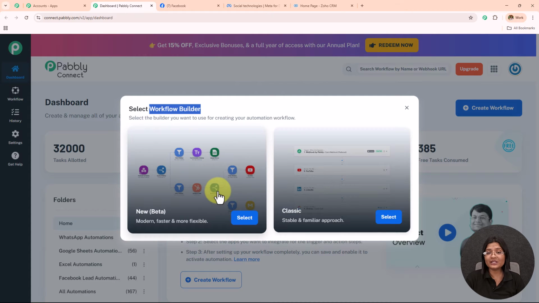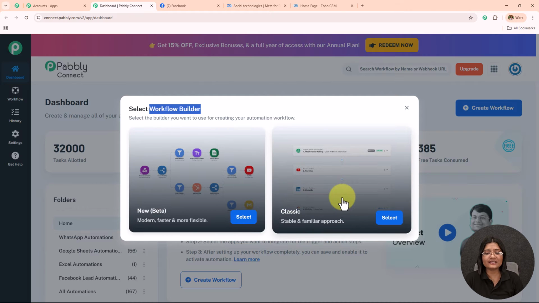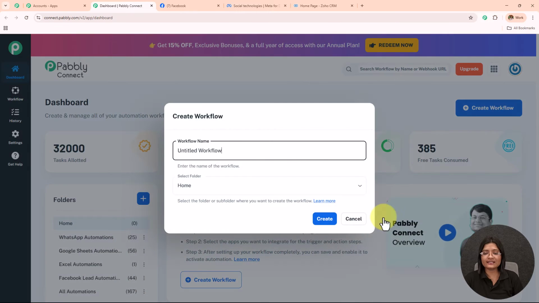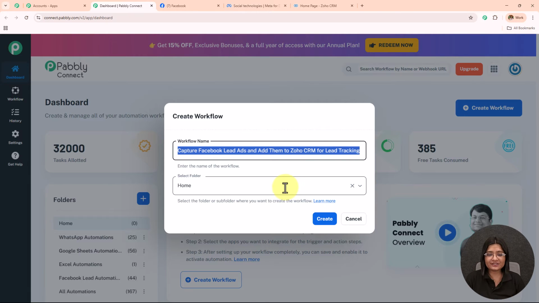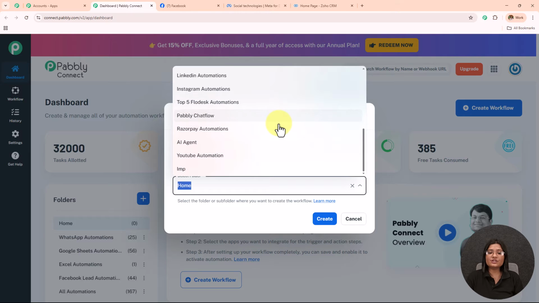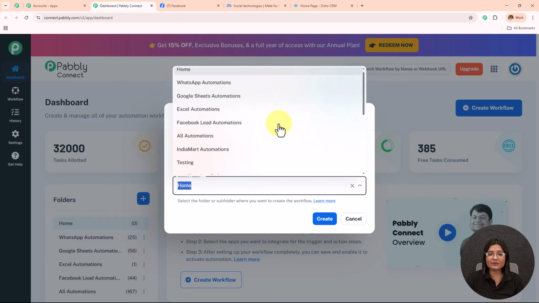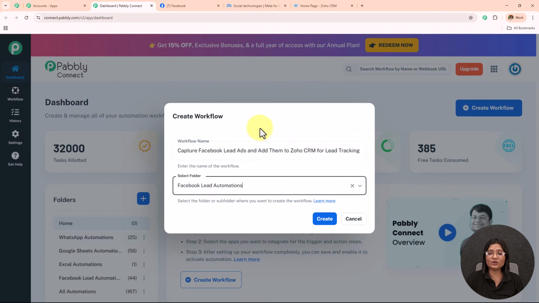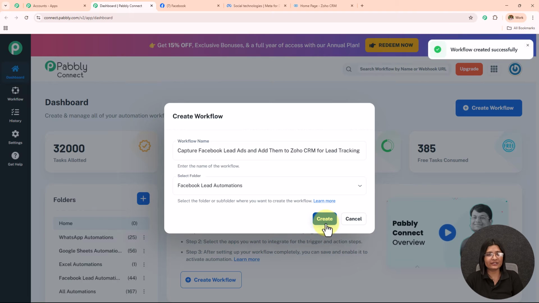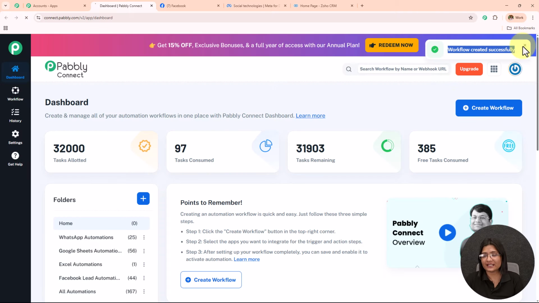We have this new beta, which is modern, classic, and more flexible, and then we have this classic, which is a stable and familiar approach. I'm going to select the classic one, and then I need to name this workflow. I'm going to name this workflow as capture Facebook lead ads and add them to Zoho CRM for lead tracking, and now I need to select my folder. These are the folders which have been created, and I am going to select Facebook lead automations and then click on create. So here the workflow was created successfully.